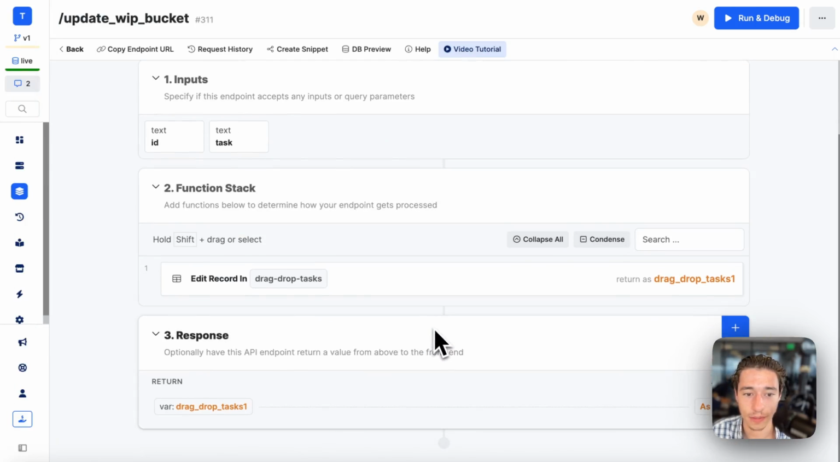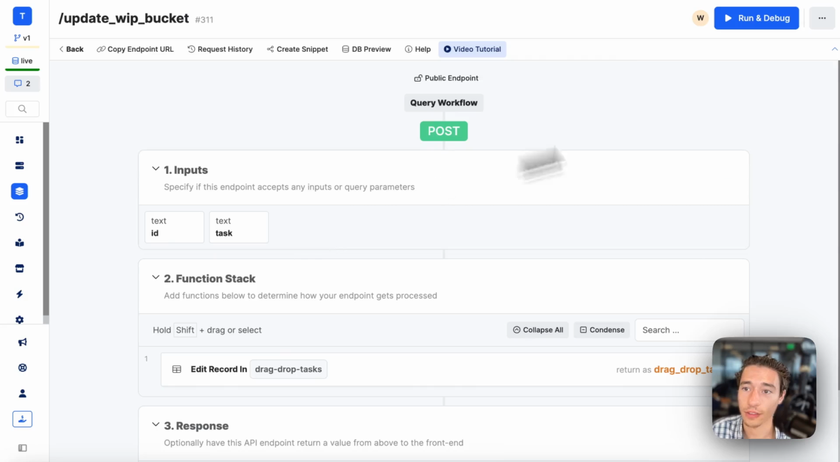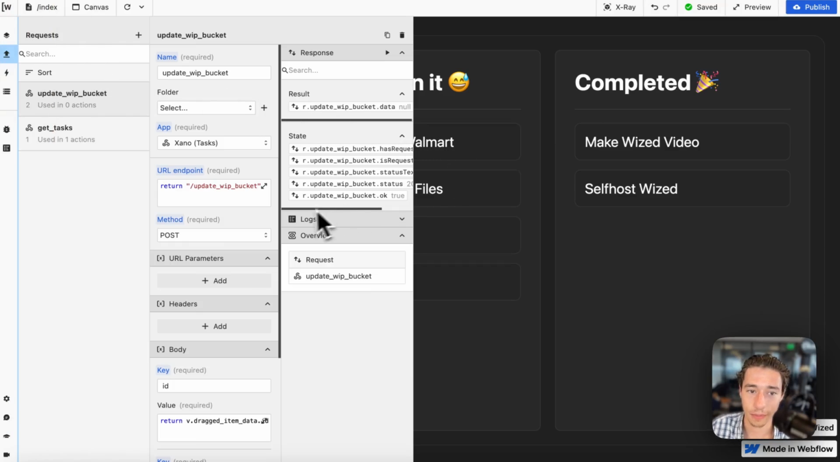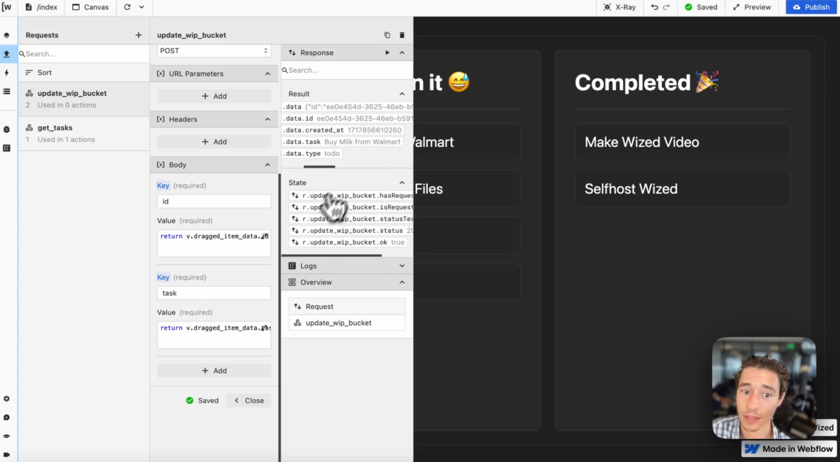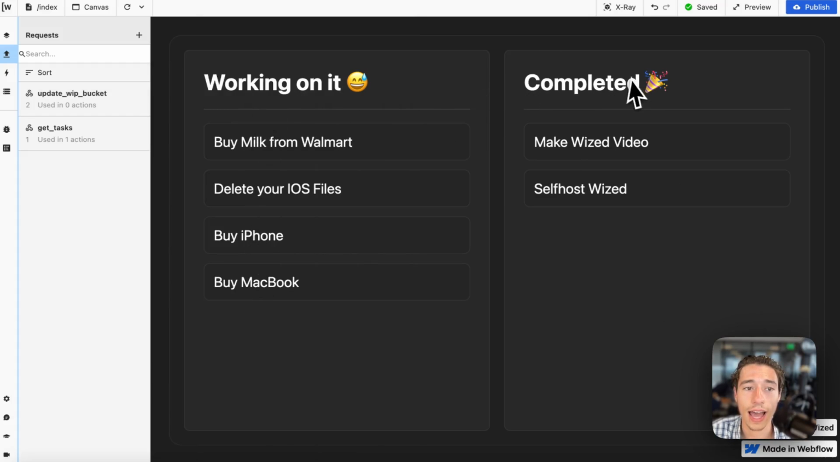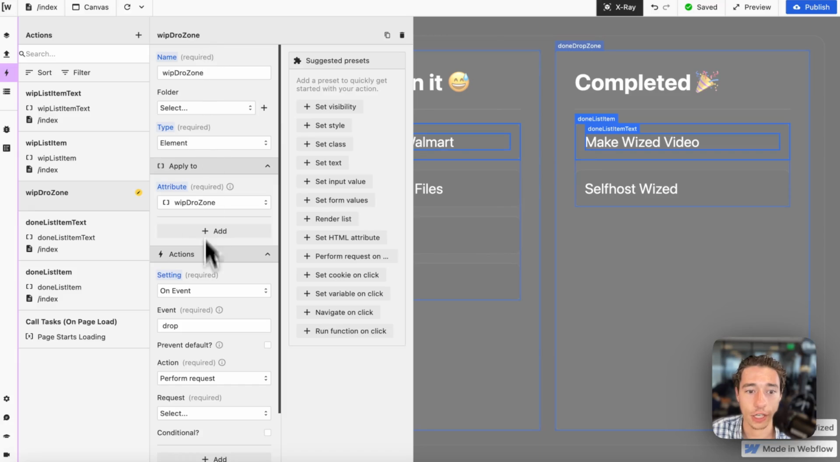So we got that. We should update this record now on the drag event. So update work in progress bucket. When I call this, I would update the bucket to be to do, and this will call it whenever I drag something, for example, from here over here. So we have this request now, and I want to attach it to the drop zone.